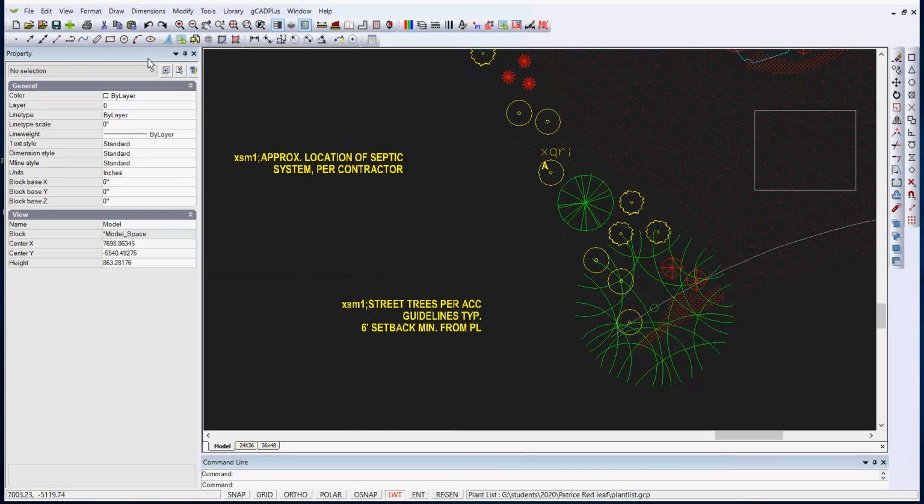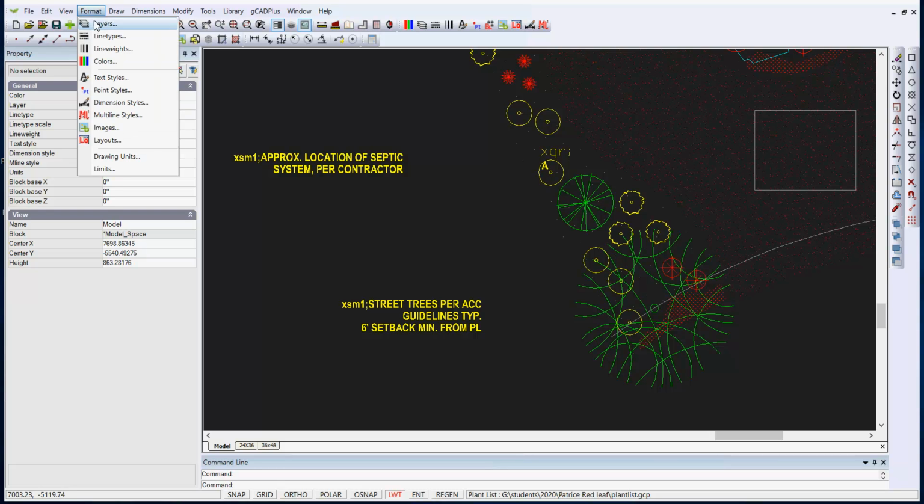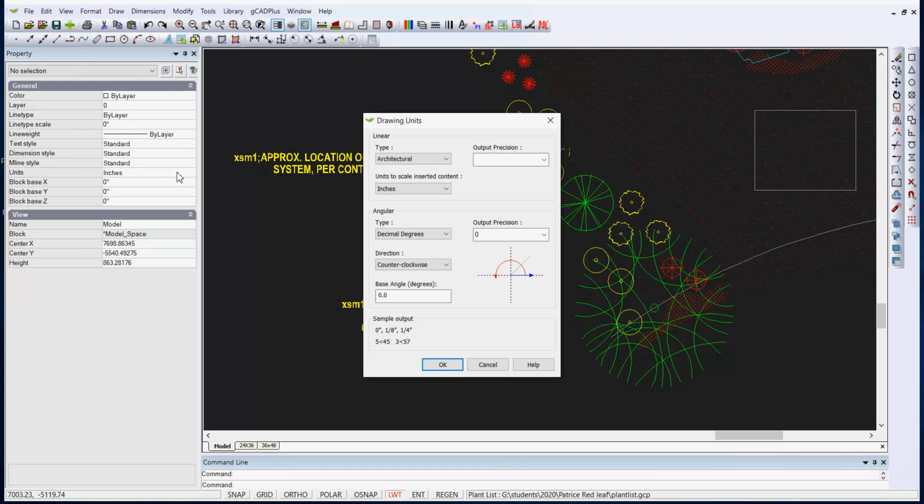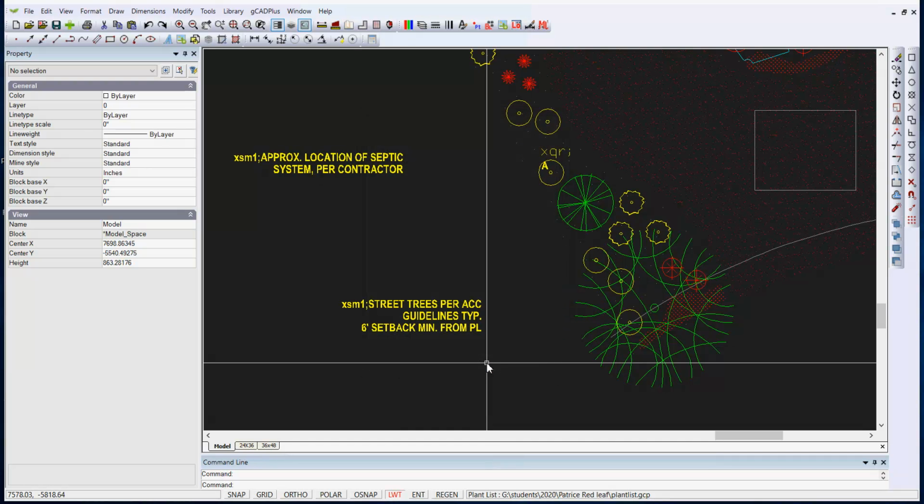It's units. If we go to format drawing units, you can see the units are set to architectural, and units to scale the inserted content are set to inches. So it's a difficult drawing to work with. It depends what you want to do with the drawing.